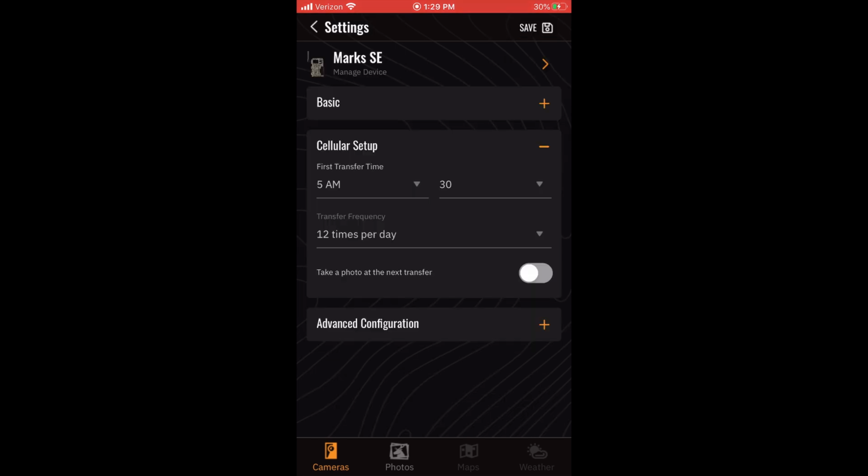If this seems confusing, let me explain. If the signal is poor enough that the camera isn't able to communicate, being on a more frequent schedule means it'll pick up its next time sooner to try again. If you're only communicating once a day, and during that time it isn't able to connect, it's not going to try for another 24 hours.